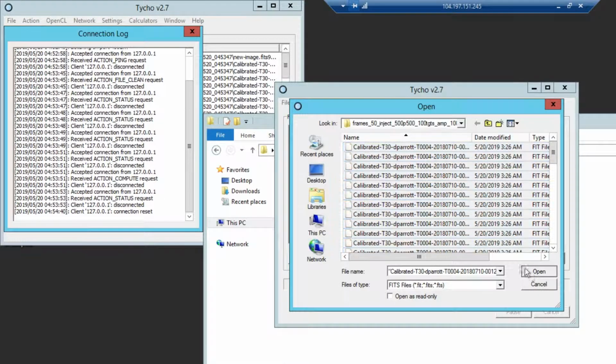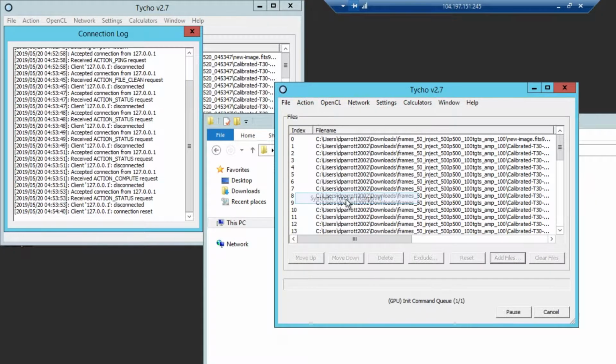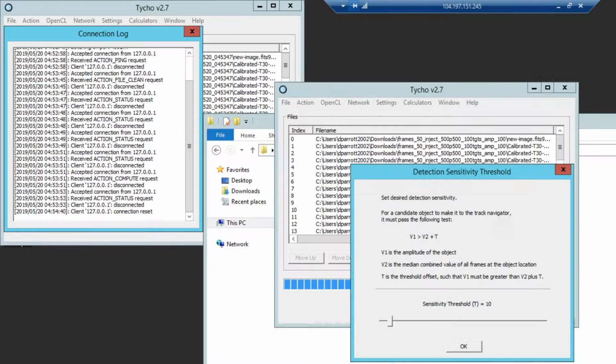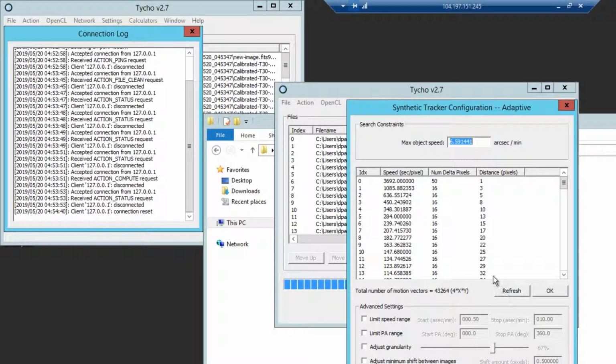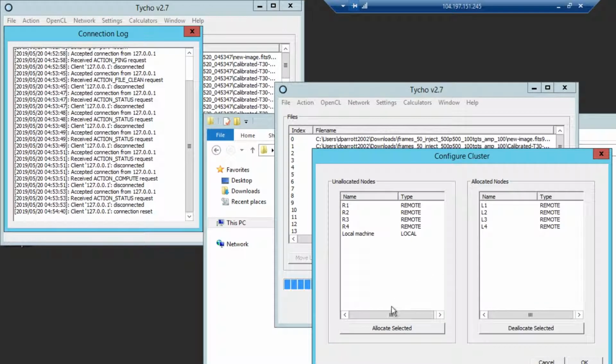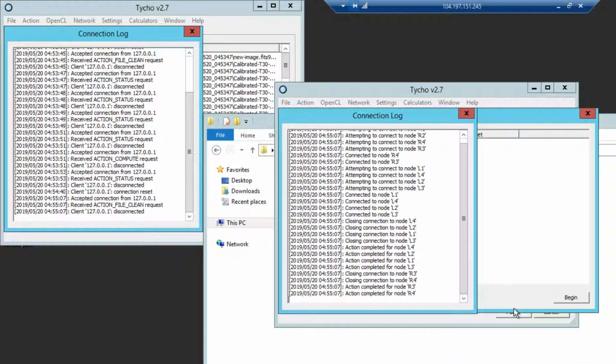All right, now let's see how it performs when I use all 8 GPUs. In this case, that means we're going to use the GPUs from this local machine as well as the GPUs from the remote machine. Again, we're going to restrict the search range to just 3 arc seconds per minute for this example, and we're going to allocate all of these remote nodes. And so now we have 8 in total.